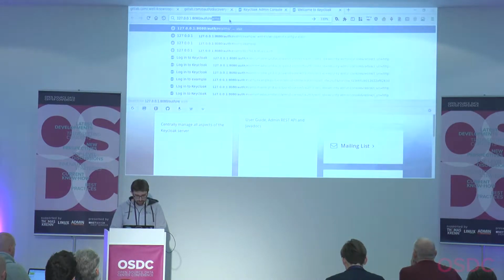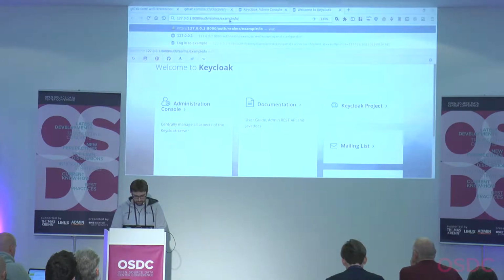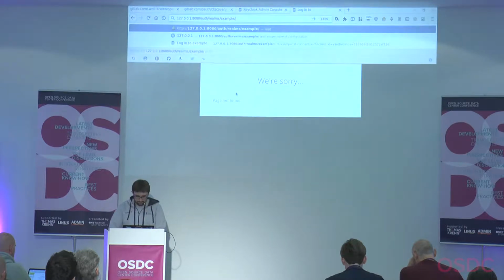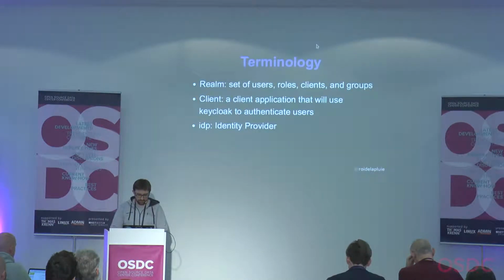Our realm example login, I guess. It's not login. Anyway, we will find that later on.